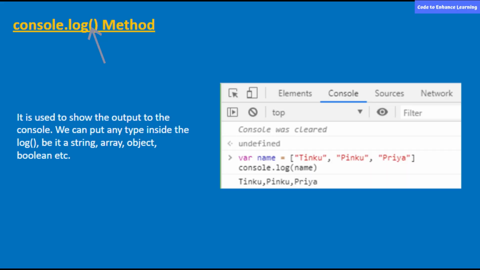Now we are going to learn the console.log method. It is used to show the output to the console. We can put any type inside the log, be it a string, array, object, boolean, etc. One of the most popular methods is console.log. In JavaScript, when you run the code, the message will be shown in the browser's developer console. You can open it by pressing F12 and clicking on the console tab.